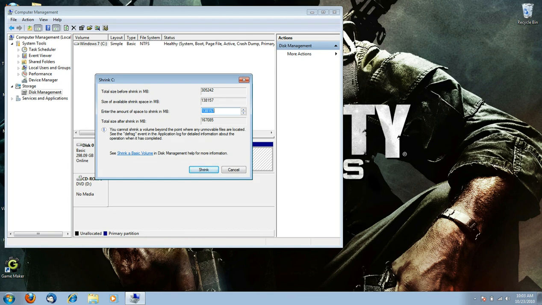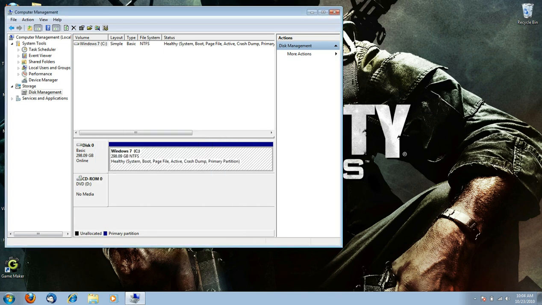Alright, once it's done querying the shrink space, choose how much you want to shrink it. Let's see, if I want to do 10 gigs, I do 1024 for 1 gig and then multiply it by 10. There we go. Shrink. Alright, once it's done, it should pop up right here.